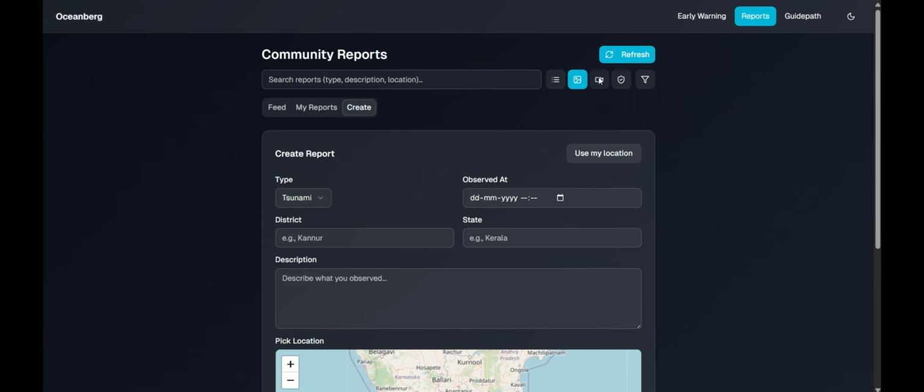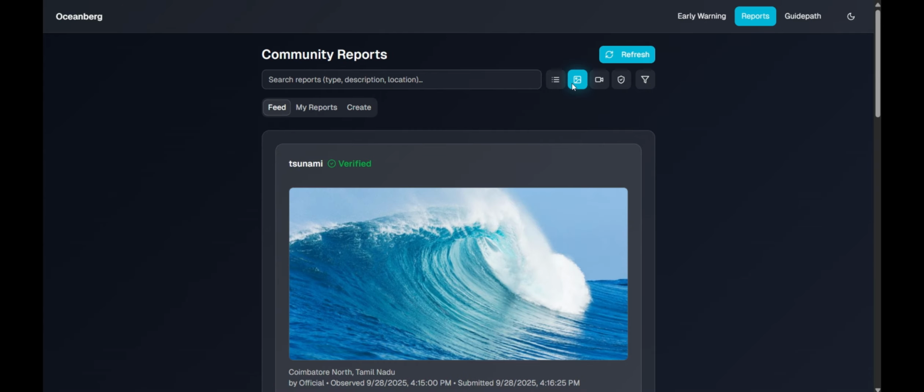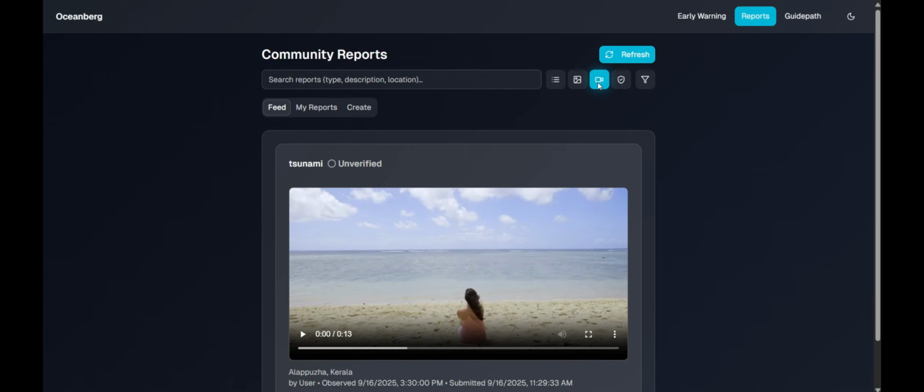Here we have some filters to separate images, videos, and all the categories easily, like verified content. Using these filters will be helpful for the user to categorize which alerts have been verified and which have not been verified. And let's move to the next page, which is the guide part.